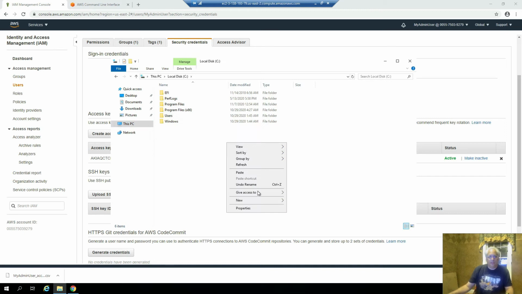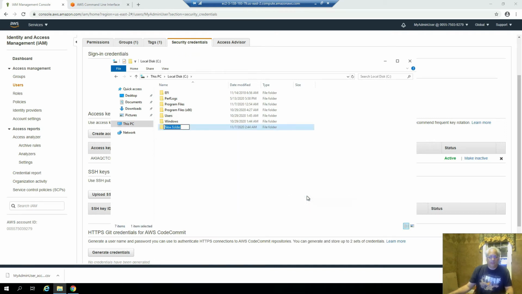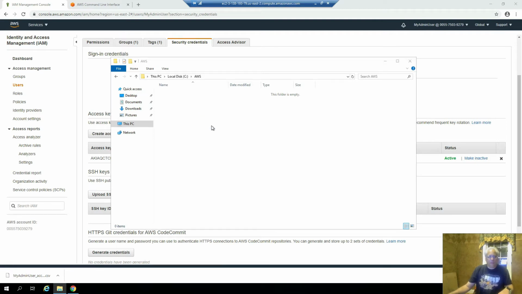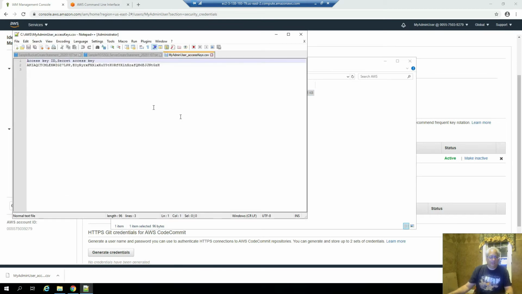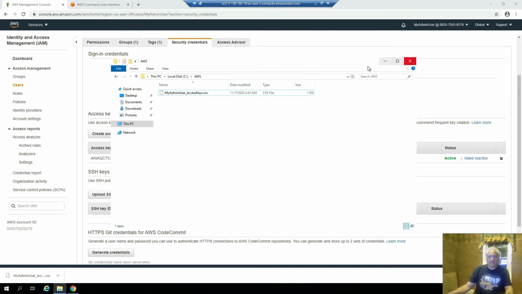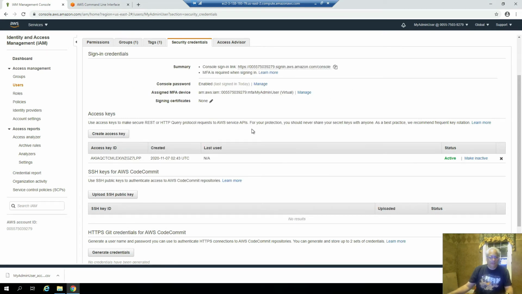Go ahead and create a folder in here for our AWS stuff, so that we know where they are all the time. And while I was away, I installed Notepad++. I highly recommend that for anybody. And we can see here that it's just a file with a header and the information that we're going to need momentarily. Alright, so we're going to minimize that for now.